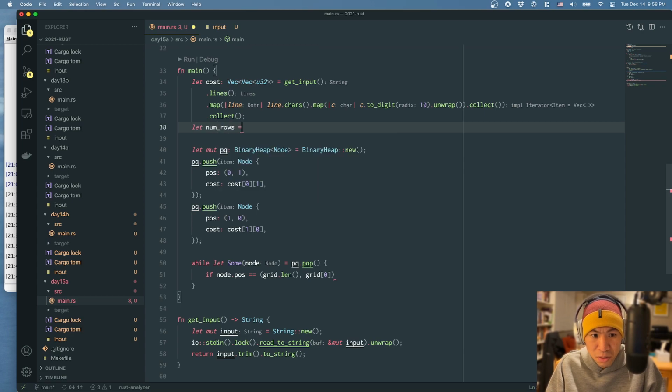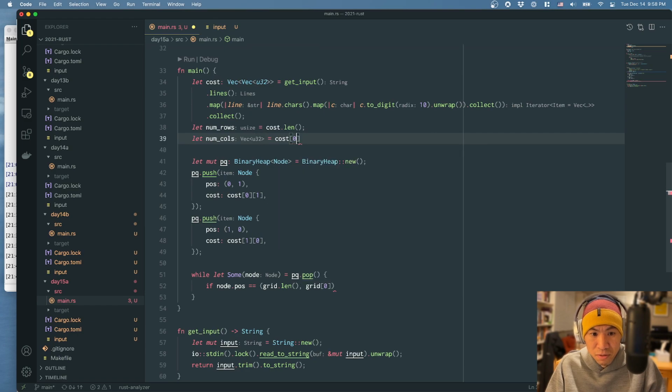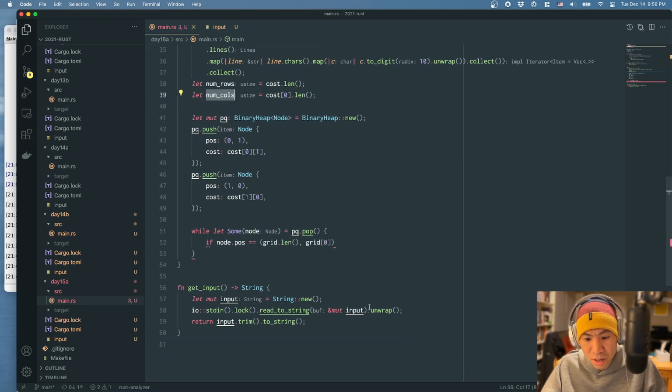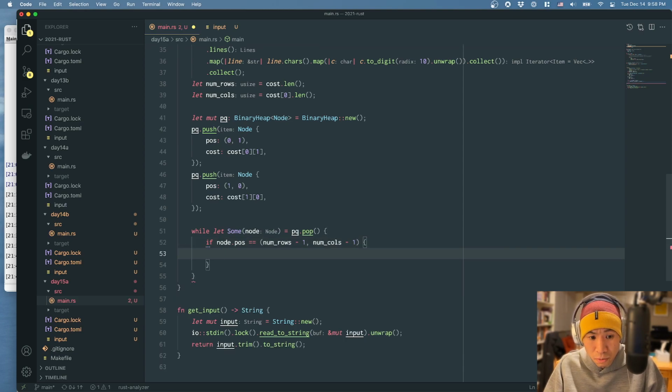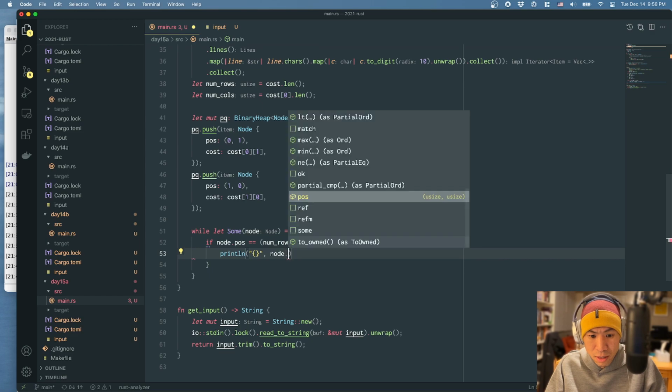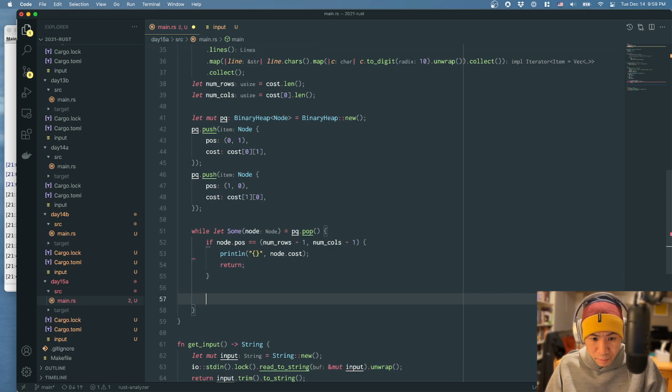Let num rows equal cost.length. Let num cols equal cost[0].len. We know that they're probably going to be the exact same, but you know what? Let's make a general solution here. Num rows minus 1, num cols minus 1. Then we can print out our cost to get here. And we are done, right?